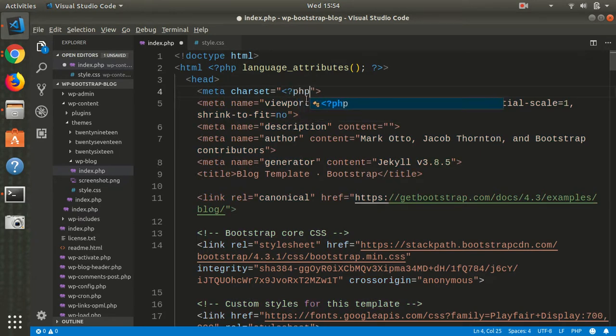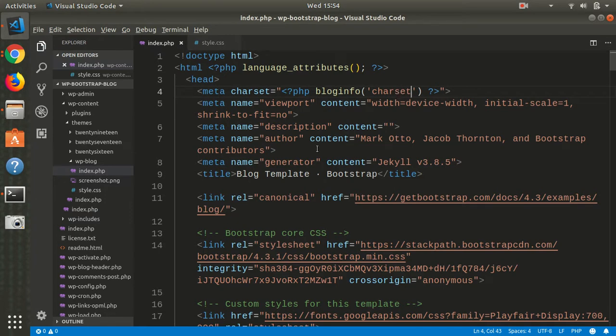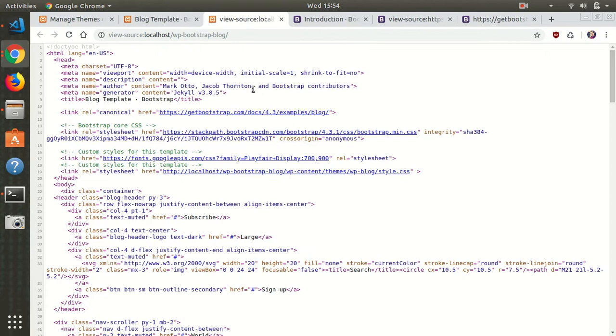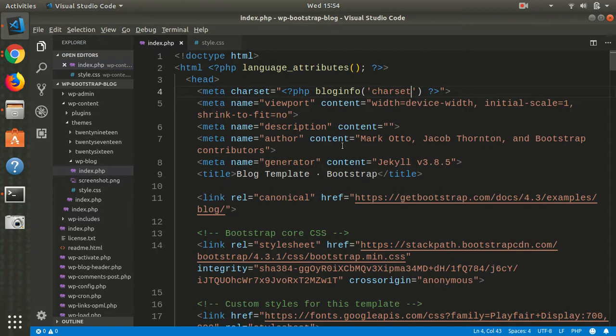We can also change this charset. So let's say that we need blog info charset. Okay, let's save and reload, and you'll notice that we have the charset here. Also, we can change the description. So we can say PHP, we need blog info description.